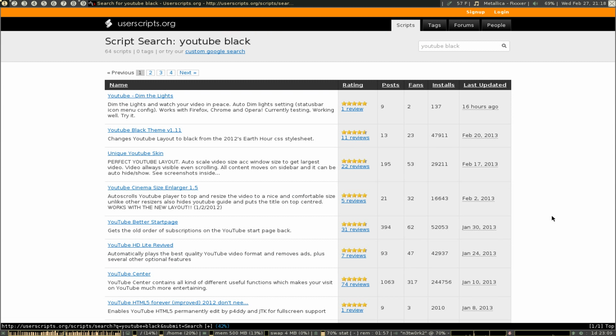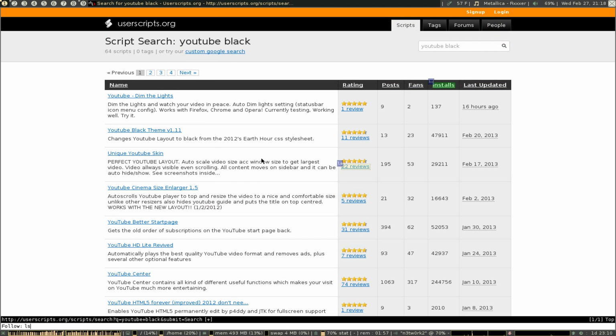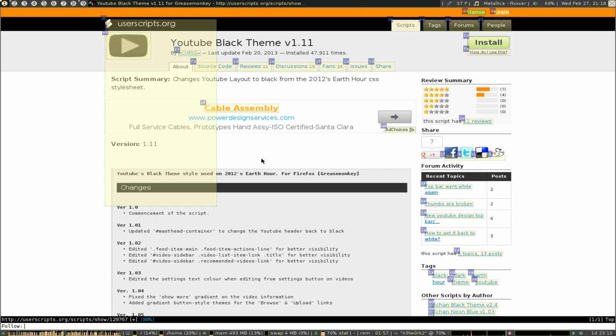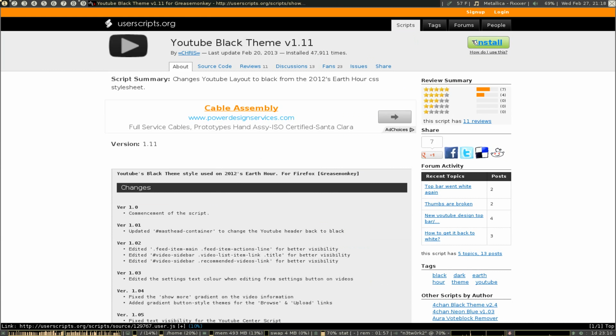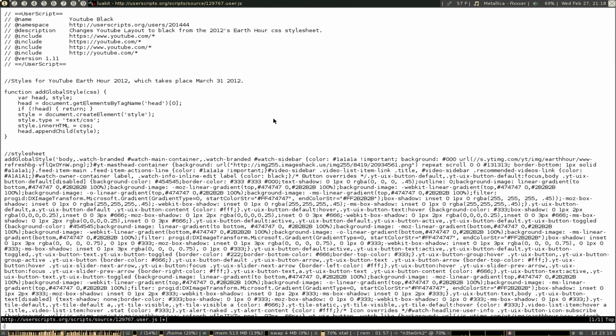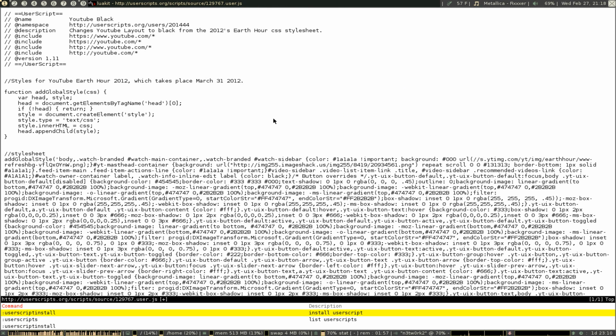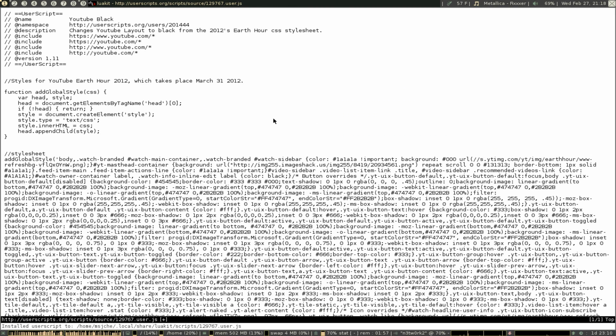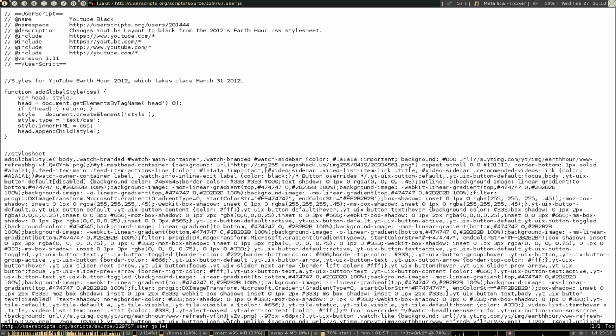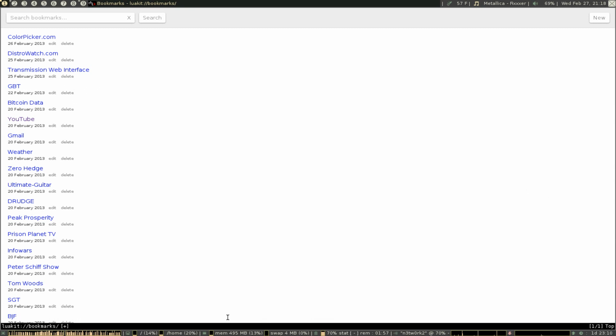I for insert, you can do YouTube black. Hit enter, and this is the one I have installed, so you just follow that, follow the link to install it. Go here, user tab, userscripts install, and I already have it installed, but it says installed userscripts to local share Luakit, and that's it. That's all you need to do.